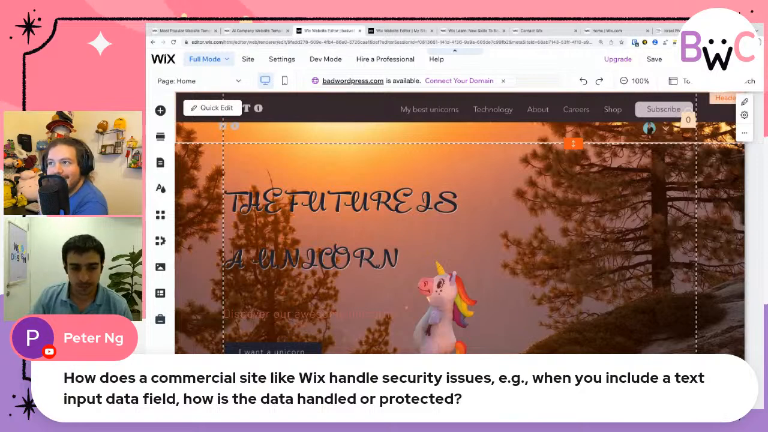Peter's got a couple of questions. How does a commercial site like Wix handle security issues? For example, when you include a text data input field, how is data handled or protected?